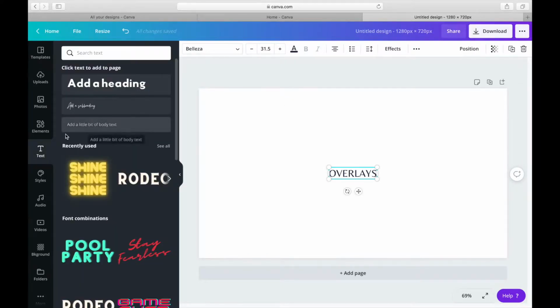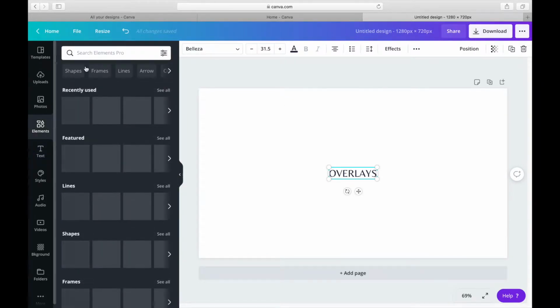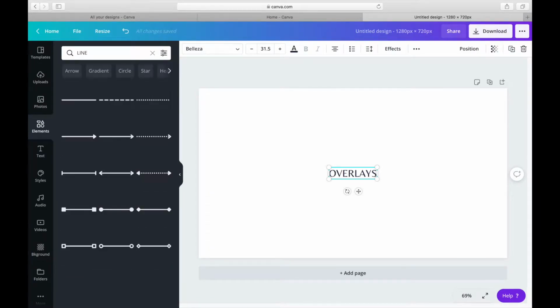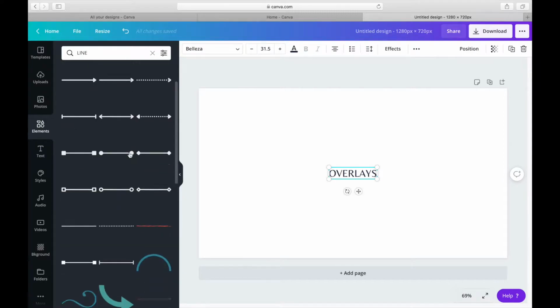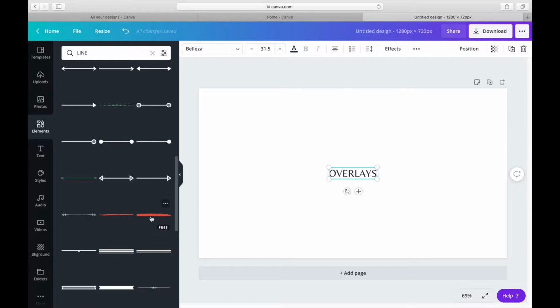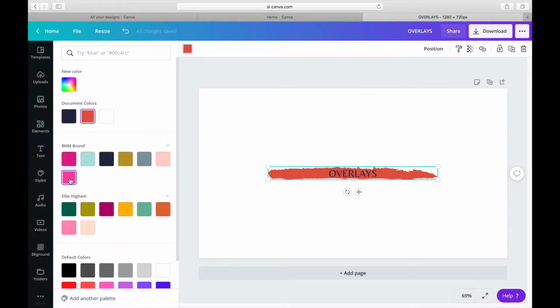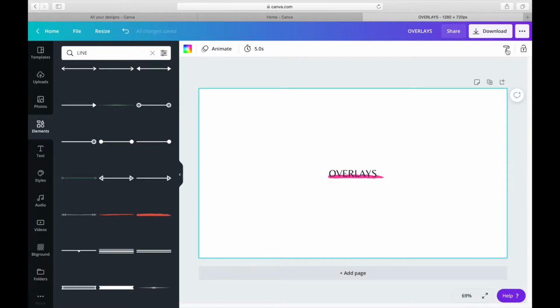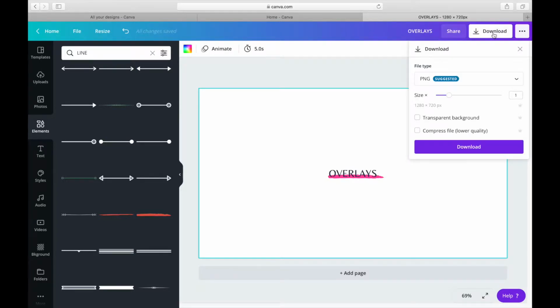And then I'm going to add in a little line. So if you click on elements and type in line, you'll have all these options for line, different elements, things that you can put in anything. This is the line that I use for some of my branding. I'm just going to make it smaller, put it right underneath, move it, and then I'm going to download it as just a PNG, and then click download.